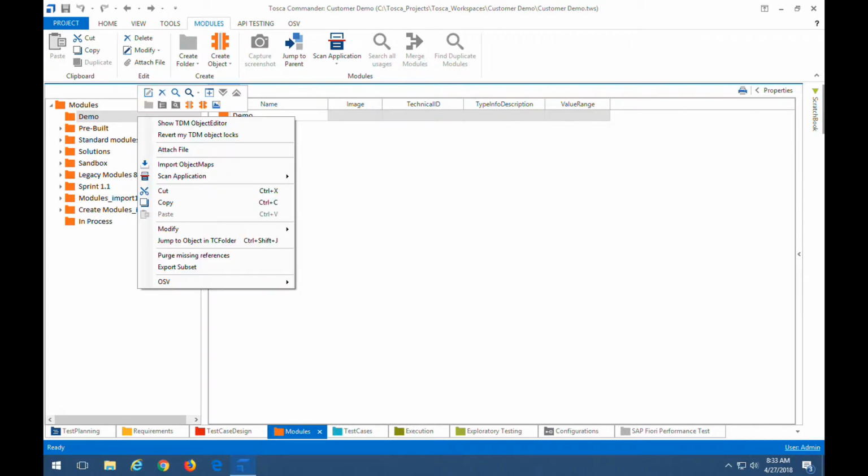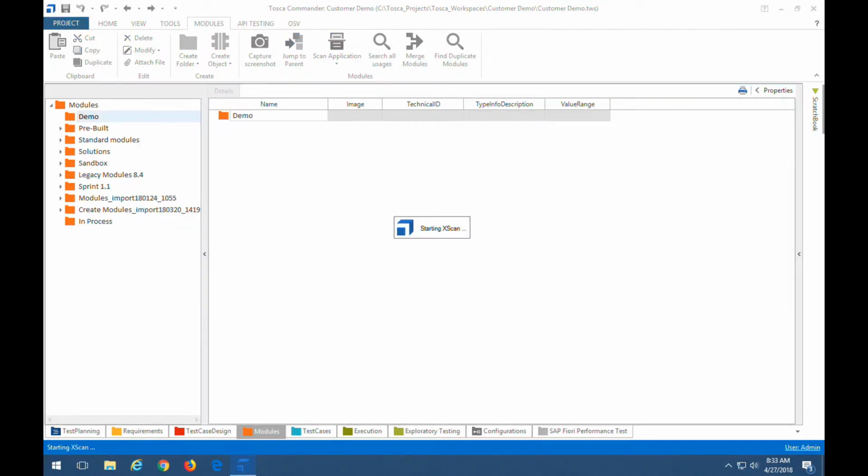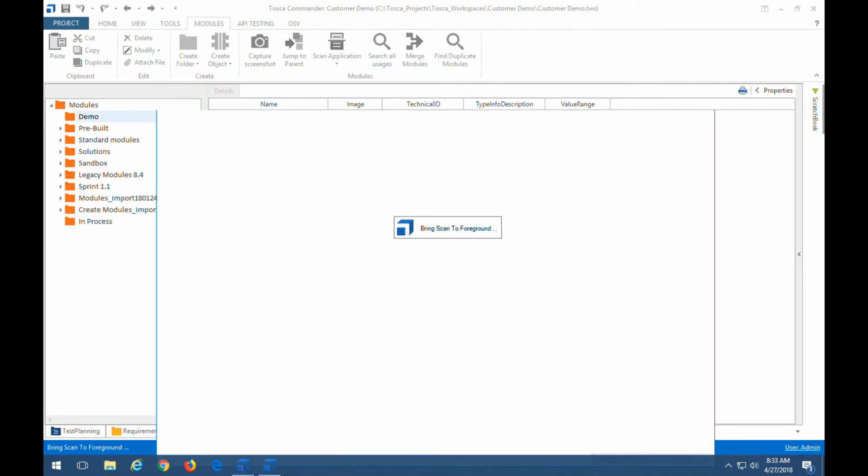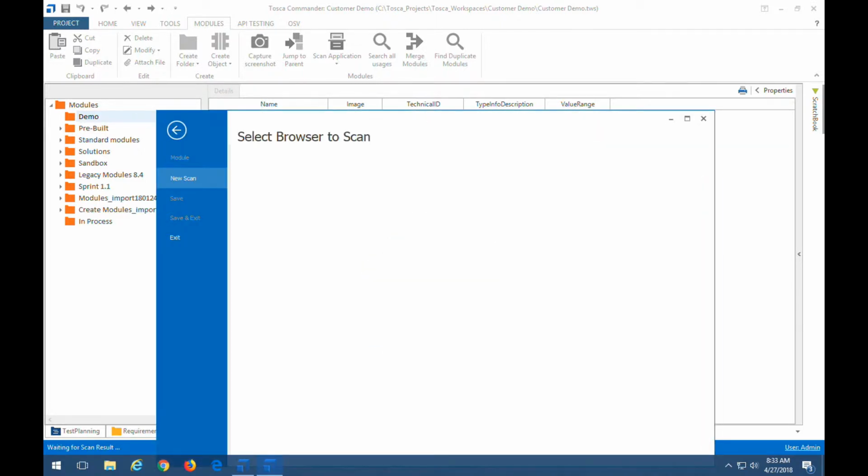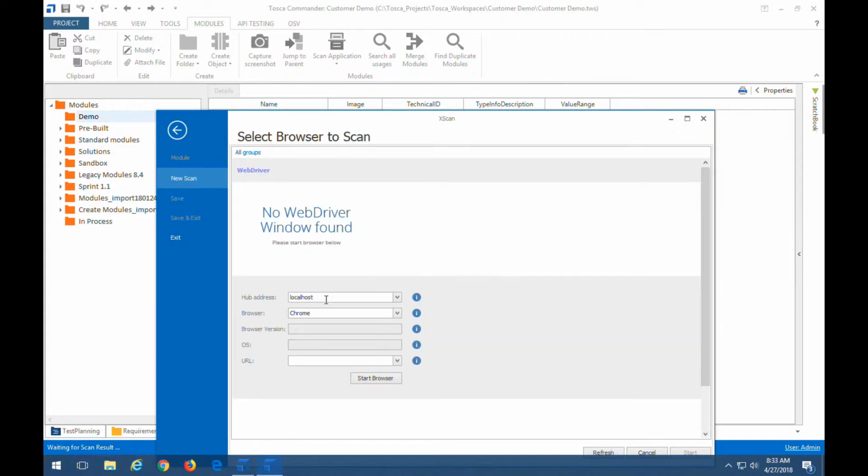I'll now switch to Tosca and scan a remote desktop. Once XScan opens, I will either type in or choose the remote machine running Webdriver, choose the browser, enter the browser version, enter the OS version, and then enter or choose the URL that I want to scan.